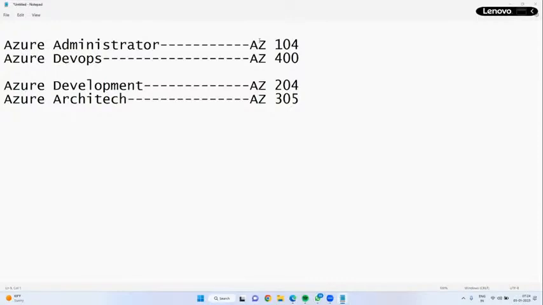Is any coding required, sir? For administration, no coding is required. That is why we have a separate development paper. For development, you should be proficient in languages like Java or .NET so that you can move to development. Azure administration and DevOps is total configuration and implementation. No coding is required, but some scripting is required.